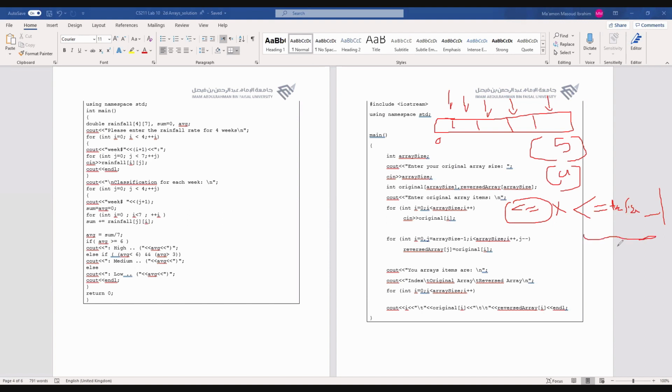This is why. Now in some programming languages, I think Visual Basic, if I am not wrong, the index starts from 1, but in C++ and most programming languages, according to my experience, they all start from 0.